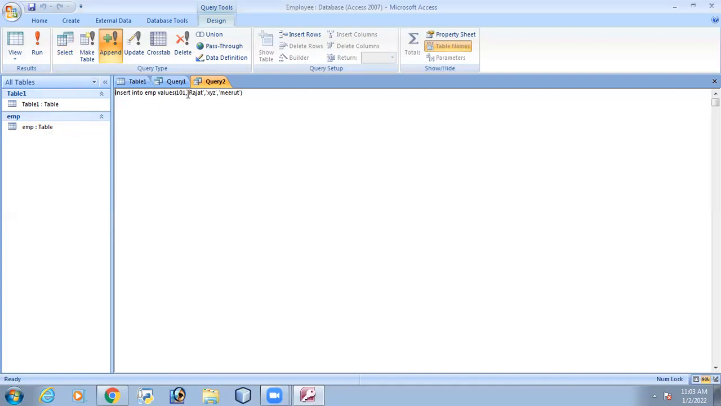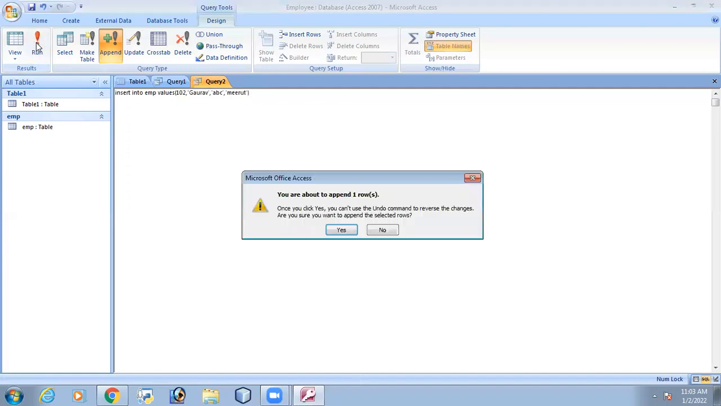Now to insert another one, I will do 102. Then change the name here. Gaurav. And the city and the address is, and I will take the same Meerut city. Then run.